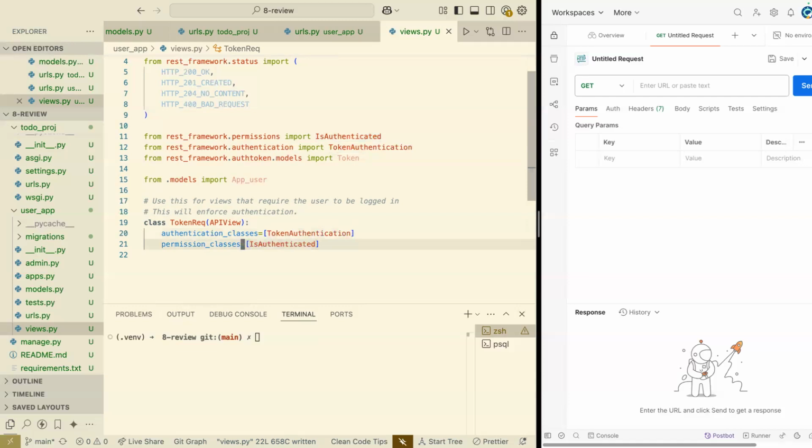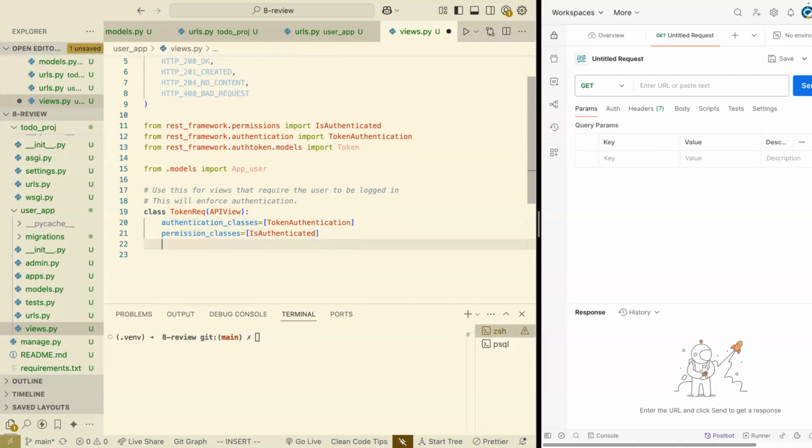We're also setting the permission here so that any view inheriting from this class will not work unless the request that comes in has been authenticated for an authenticated logged in user.